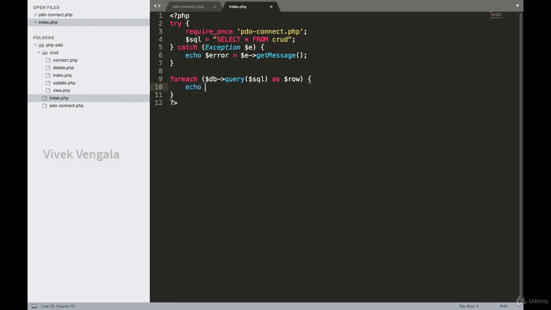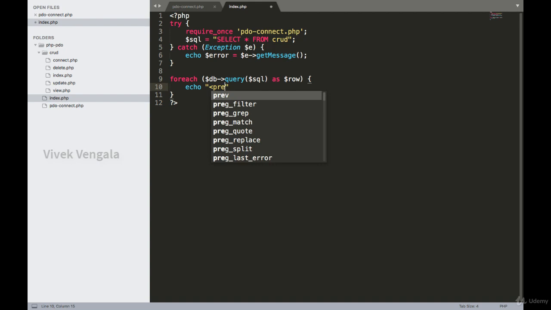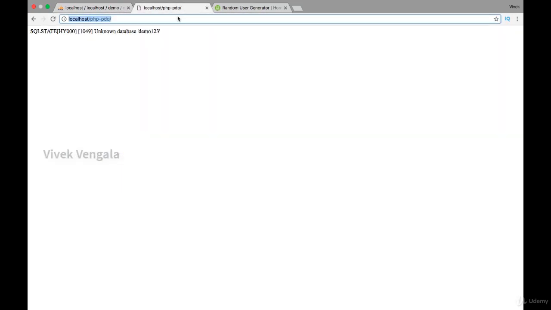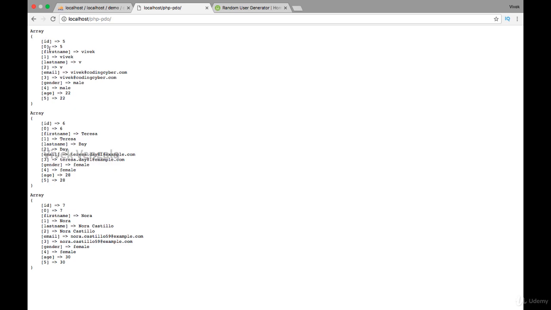I'll print the results with print_r. Also, I am adding pre tags to nicely display the results. Echo pre tag, opening and closing block. In between these pre tags, I'll print the result array. If I reload this page, we should see these records. Here you can see all these records.